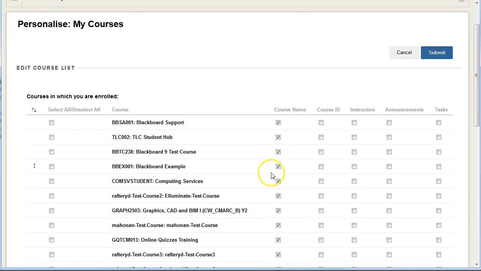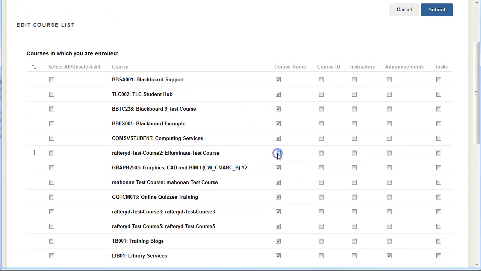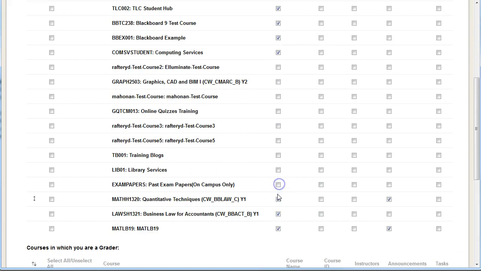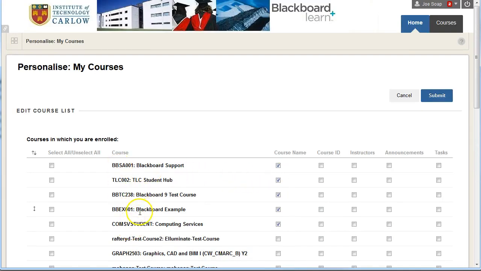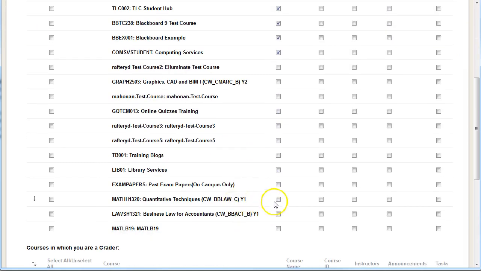So say we're not interested in this one, this one, this one, this one, this one, this one, this one. We can turn all of these off, so we can just leave the ones that are particularly relevant for us. We can always tick on one if it's relevant, to say the past exam papers and the library services we want back.